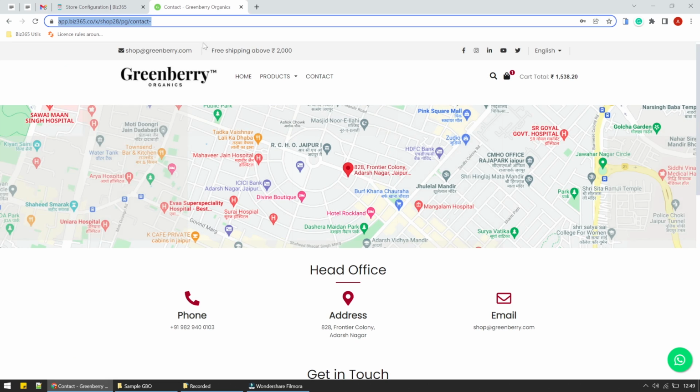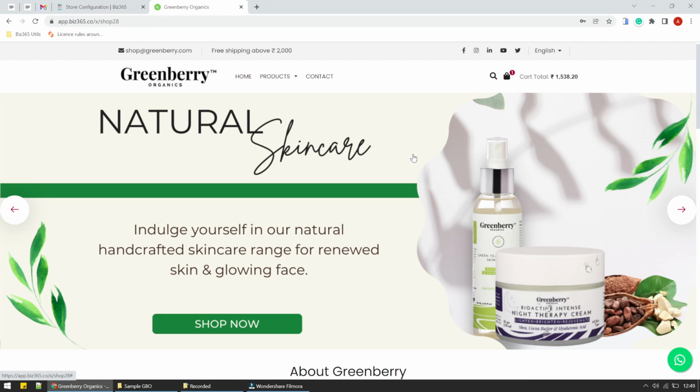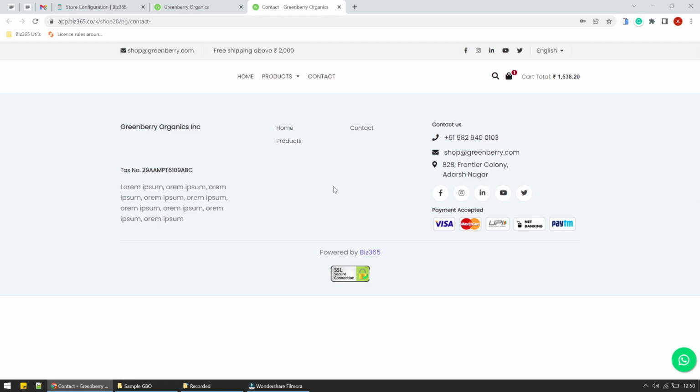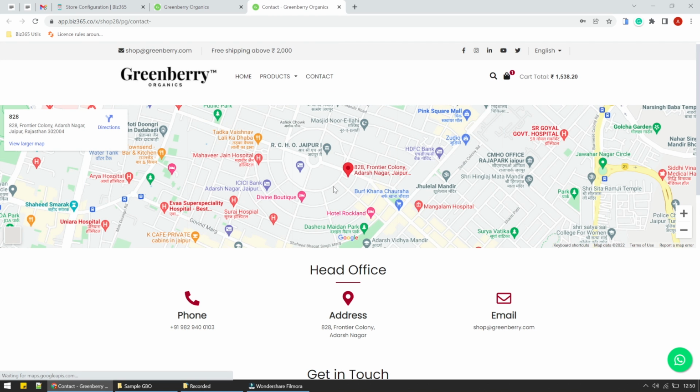Once we do this, and if I go back and I come down, as you can see, this pop-up starts appearing. And if a person clicks on this pop-up, they go directly to the contact page. So this is how you configure a pop-up in the e-commerce website.